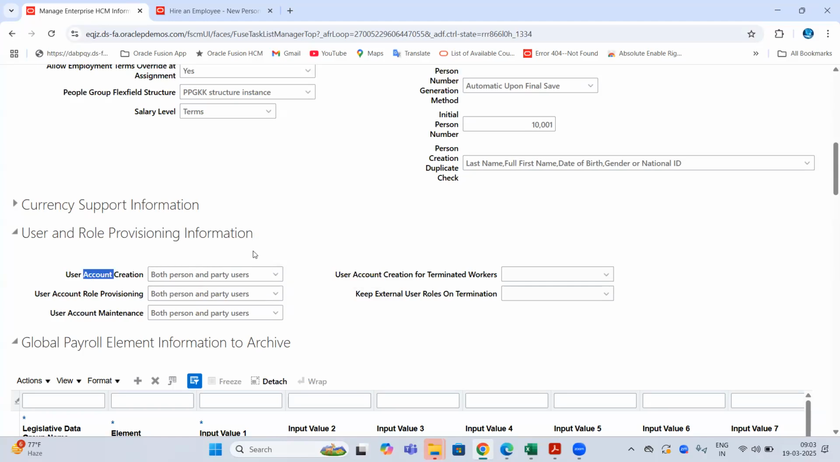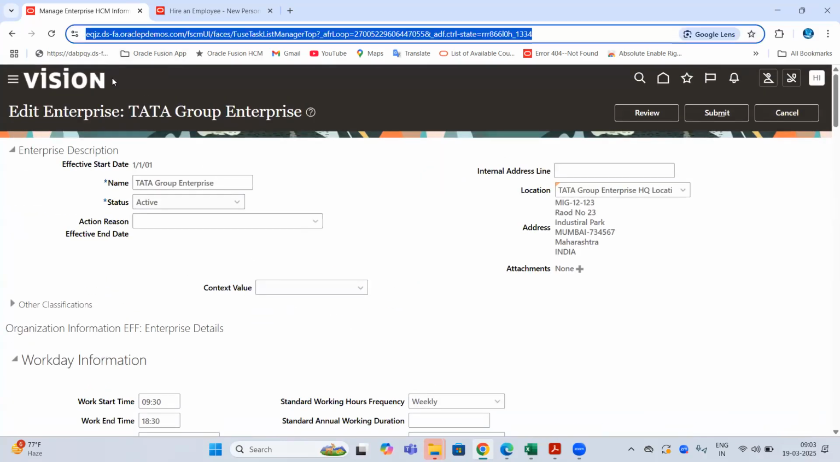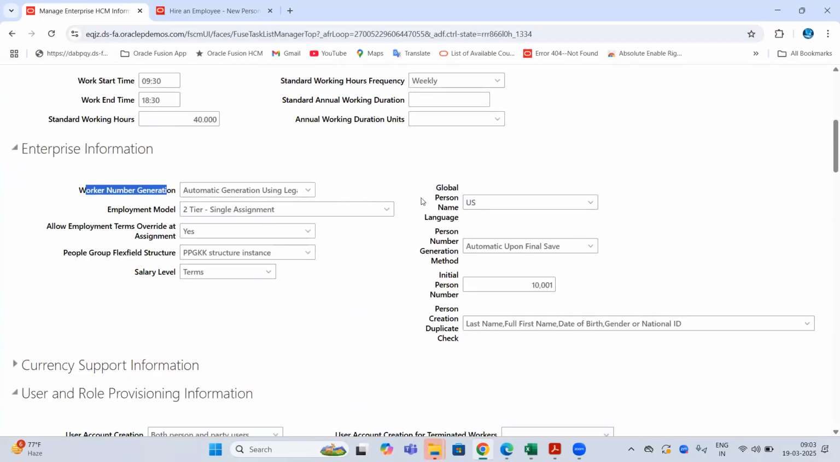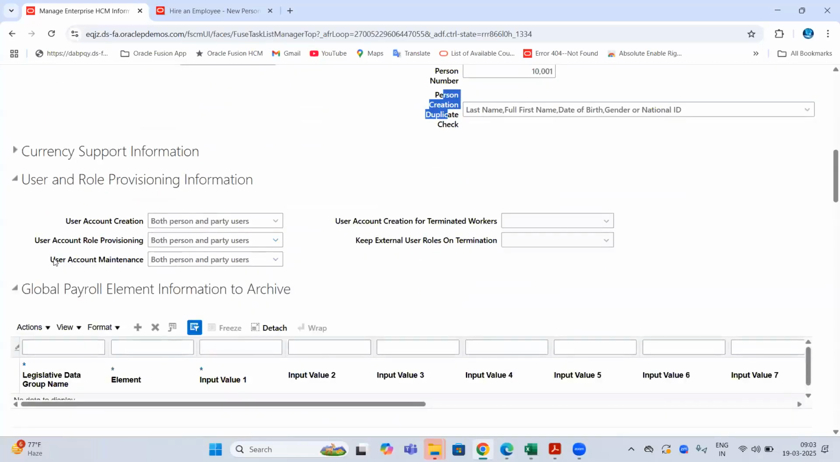So these are the functionalities that we are enabling in the system, team. That is why enterprise setup is very important. Many functionalities, every attribute that we are discussing can be a question in the interview. I keep on telling you, team.